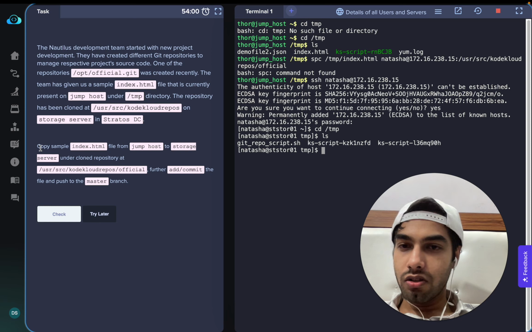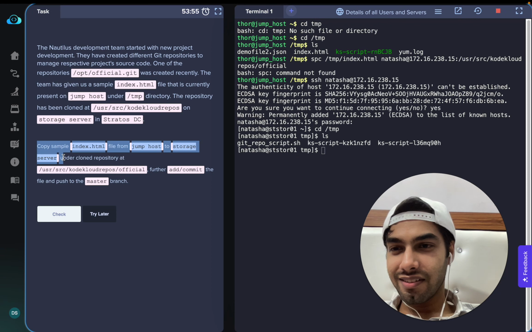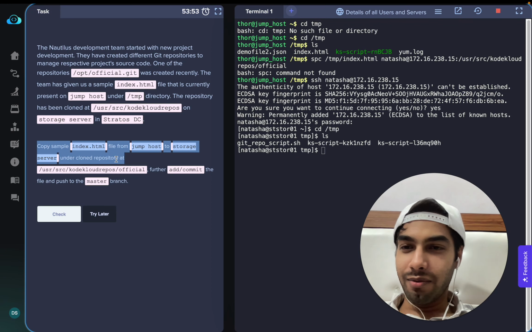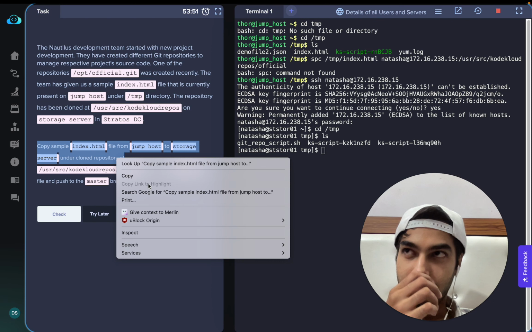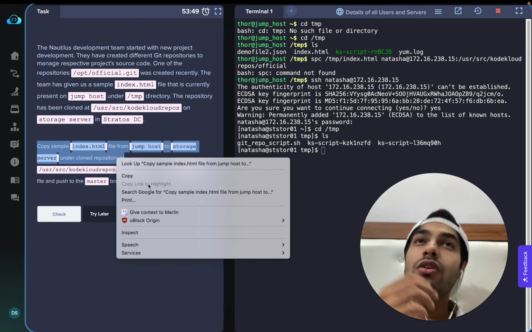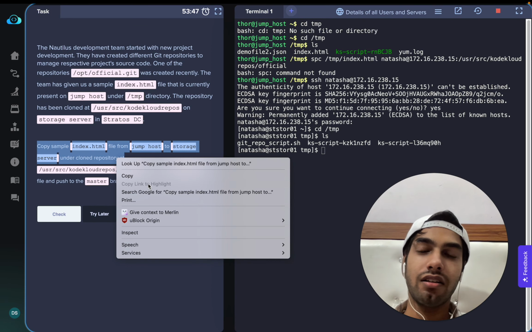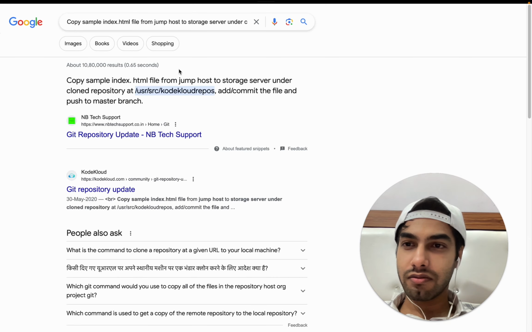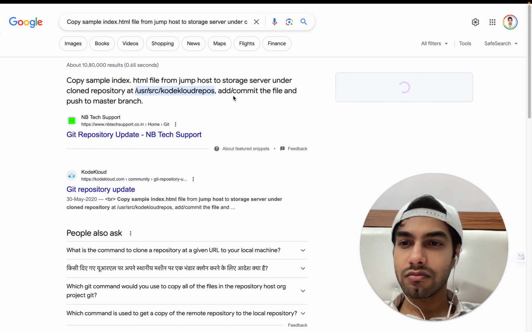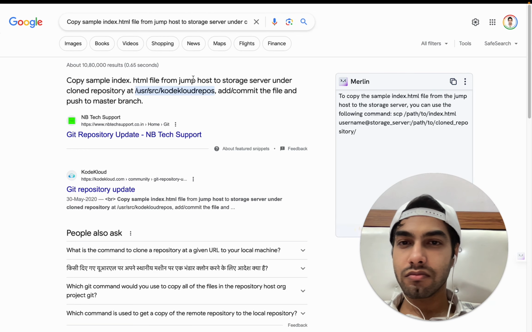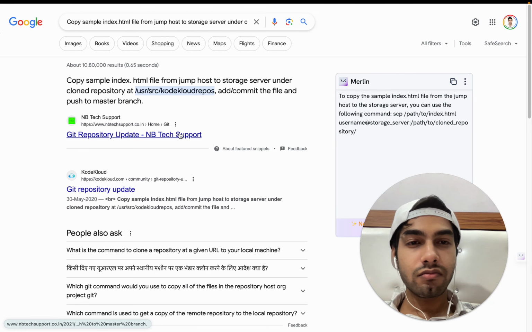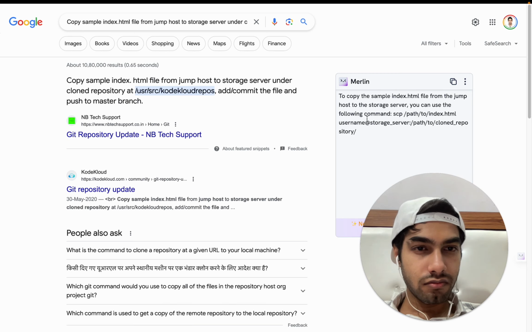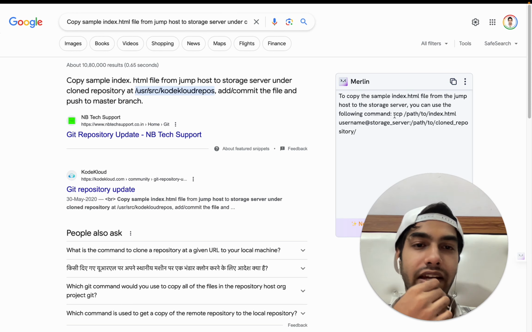Copy file from one server. Let me just try this. Do I have to do netcat? No. Search Google. I tried that already. Did not work.